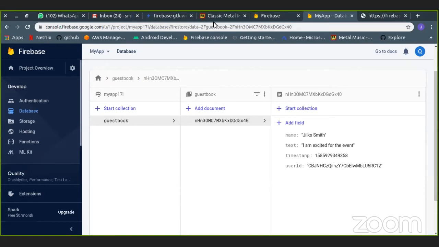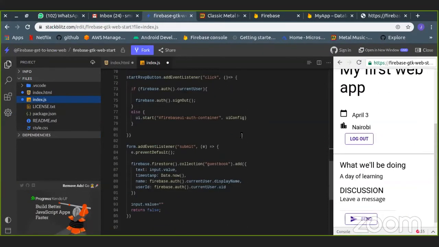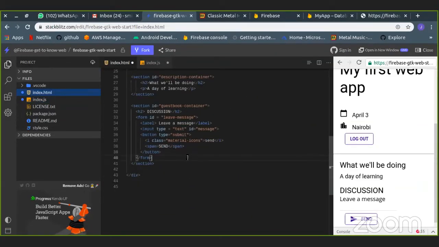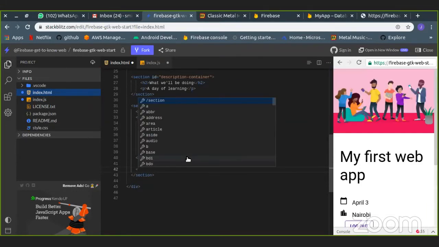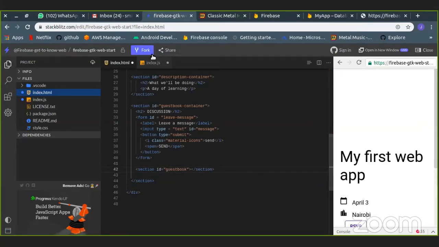So we can go back. We've seen that works. Now we should be able to read all this and populate it back to our app. To read our messages, we're going to add something onto our guestbook container, underneath the form. So we're going to add a section, and we're going to give it the ID guestbook. This is why we want to populate our data from Firestore. So we're going to use this ID. So we come back here.